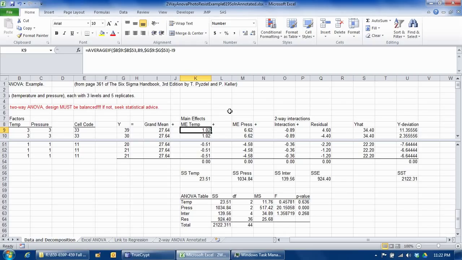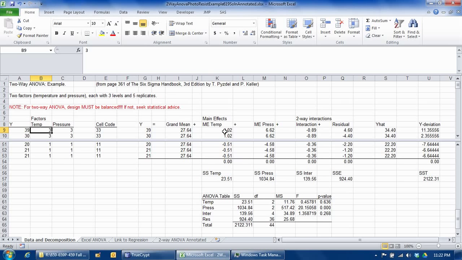This represents the shift that this level of temperature, namely level 3 in the case that I'm highlighting, has on the response on average, the shift from the grand mean. So then I do the same thing for the main effect for pressure. It's just the average of everything like me on pressure minus the grand mean. The interaction then is the average of everything like me on both temperature and pressure minus the grand mean and minus the two main effects.